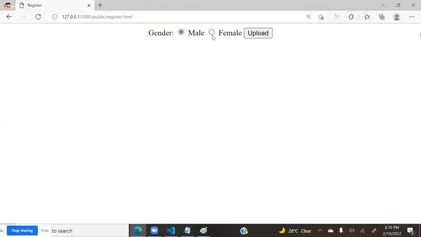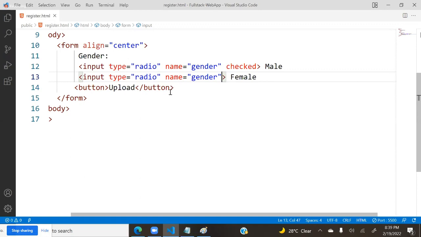Now only one can be selected out of these two. Two, three, any number you can give. But make sure that all are having the same names. If they are not having the same name, then every radio button will be independent and individual. So that is how we configure the radios.